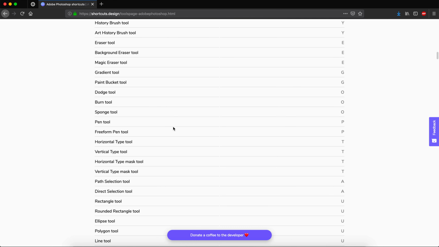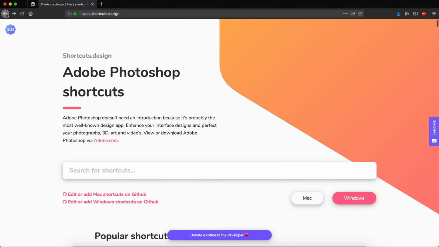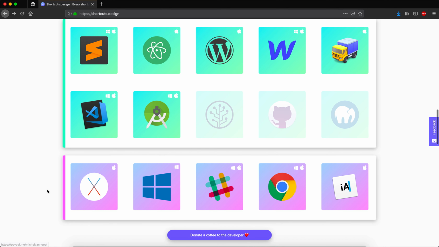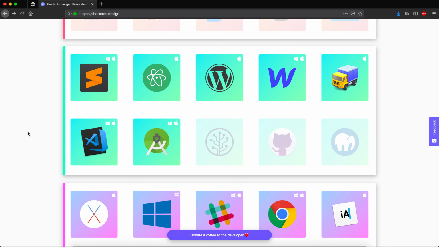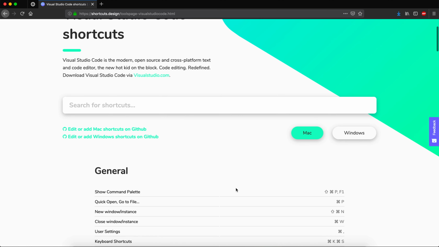If you need any reference about these keyboard shortcuts, you can come here and check your shortcuts, right? In the same manner, you can go back. If you go to development, there also you will find different visual code editors and all, right? So when you click on Visual Studio Code, it has the same process.